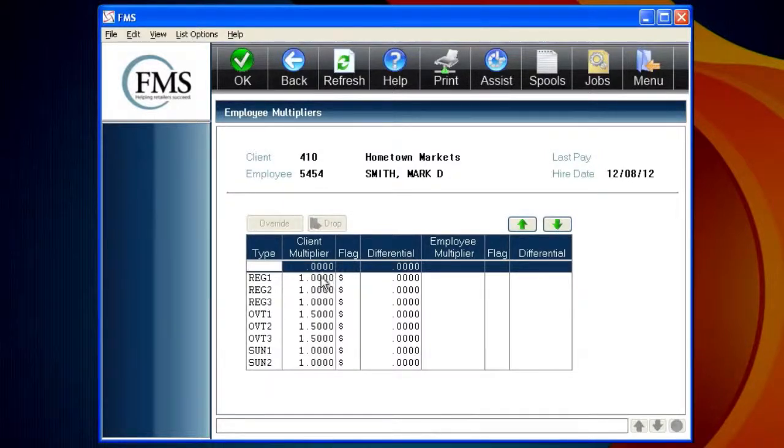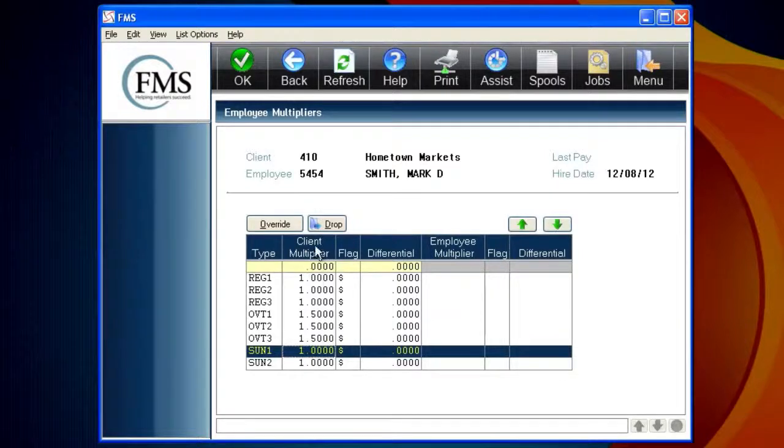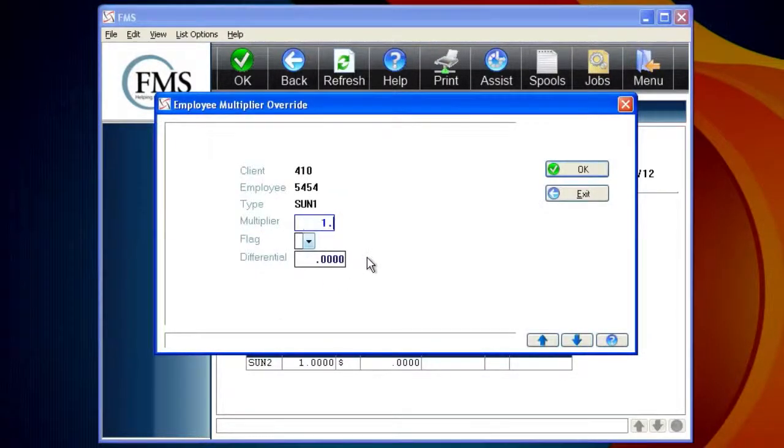What defaults here is all the multipliers at the payroll client level. So you can see here regular is straight time, and if you look down to overtime, you see that's time and a half. If for some reason you needed to change that at an individual employee level, such as the case with a union, and maybe this person was grandfathered in under an older union contract, and maybe for Sunday, for example, they get, instead of straight time on Sunday, maybe they get time and a quarter.